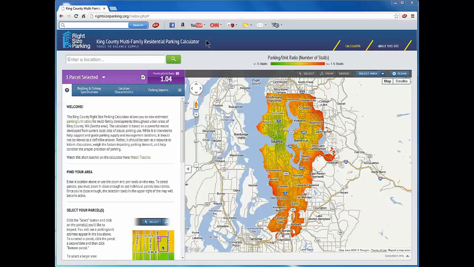Welcome to the King County Multifamily Residential Parking Calculator. This tool will allow you to calculate the estimated number of parking spaces used per apartment unit, or parking per unit ratios, for multifamily developments in urbanized areas of King County. These estimates are based on a statistical model using local parking data collected in 2012.